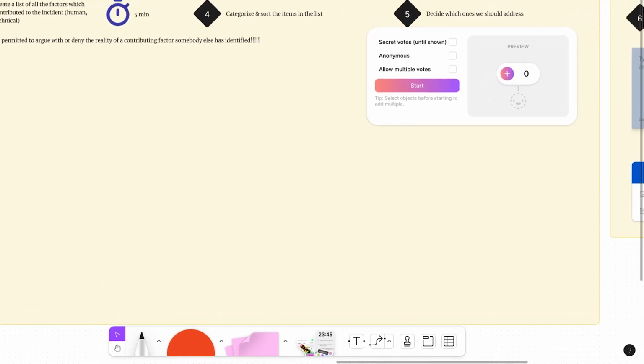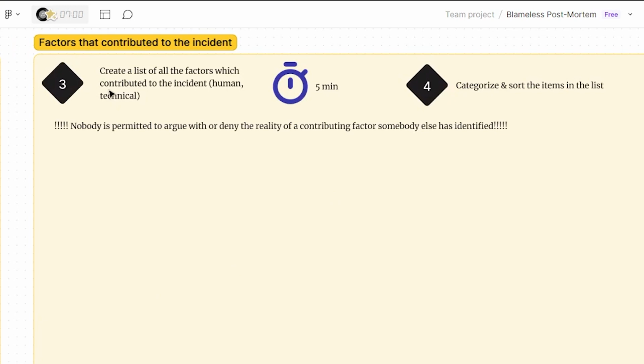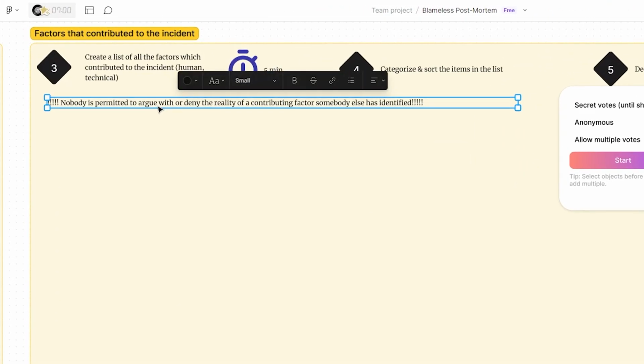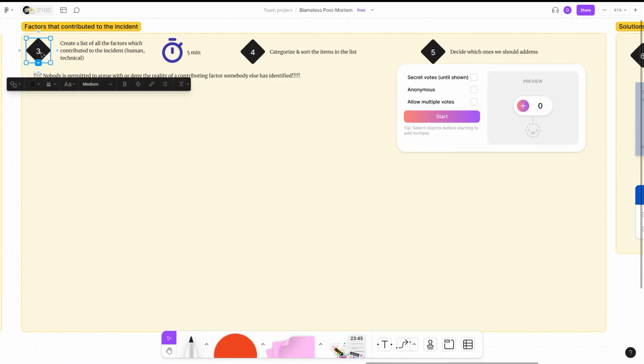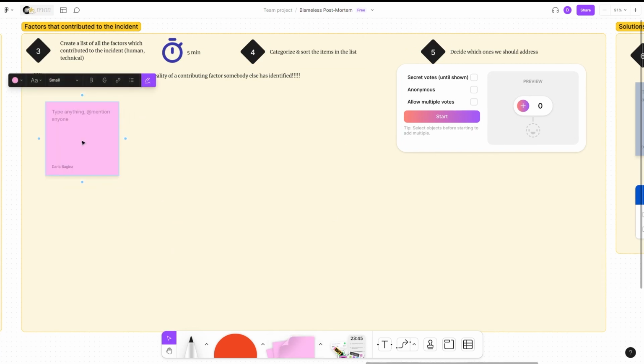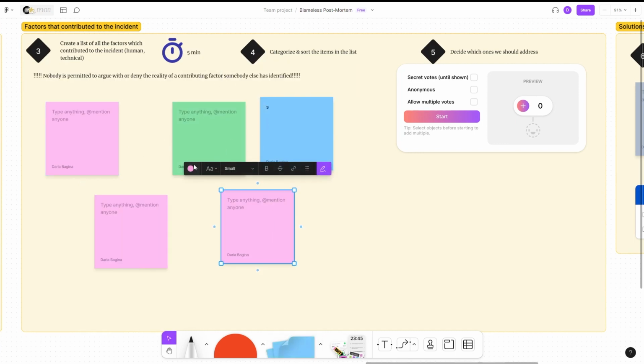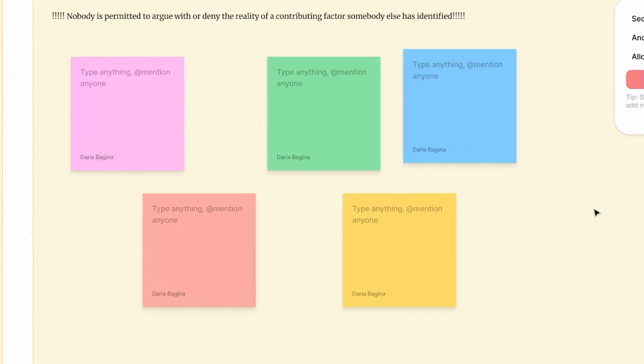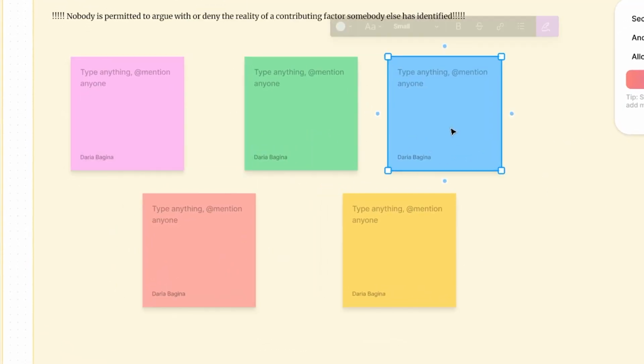Well, what is it? This is creating a list of different factors that contributed to the incident. And we want to focus on those because this is where we'll know what to do to be able to avoid this incident in the future. And so the same, I have steps 3 and 4 and 5, right? And so if we just add a few things in here, we have a few things people have added onto our board. And now I can do a voting session.